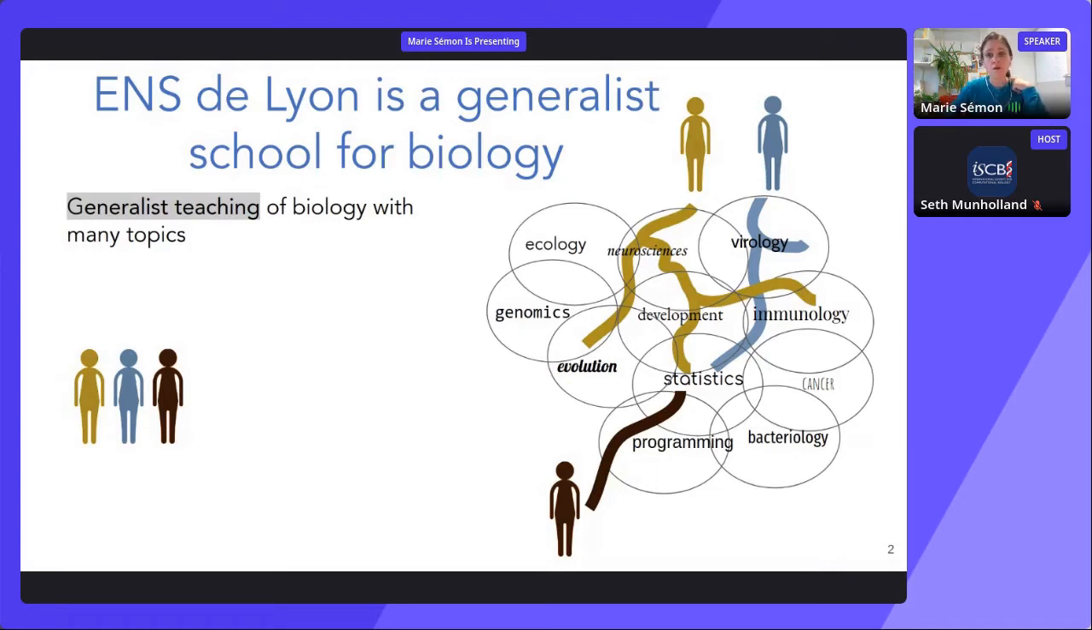So some of the students are going to choose a very specific and specialized curriculum. This one in blue, for instance, is very interested in virology, so he's going to take a lot of teaching units related to virology. While others, like the student in yellow, are going to be much more interested in exploring many topics: neuroscience, evolution, development, immunology.